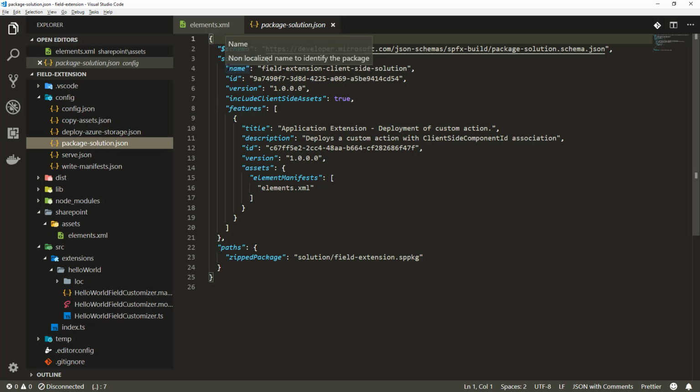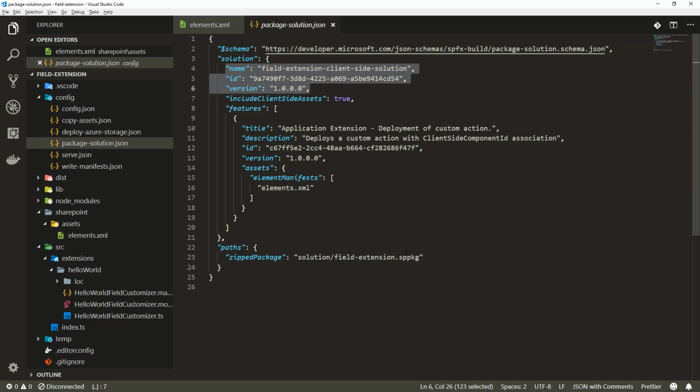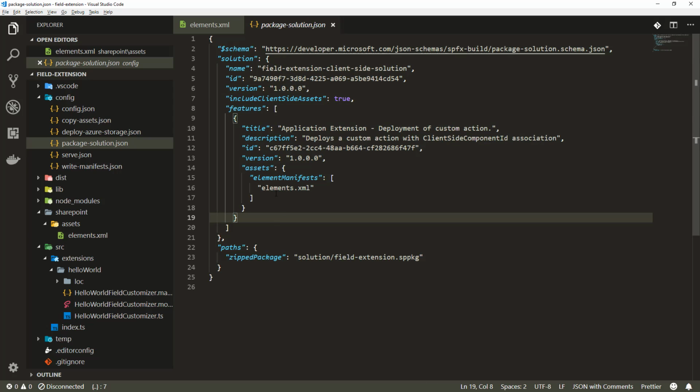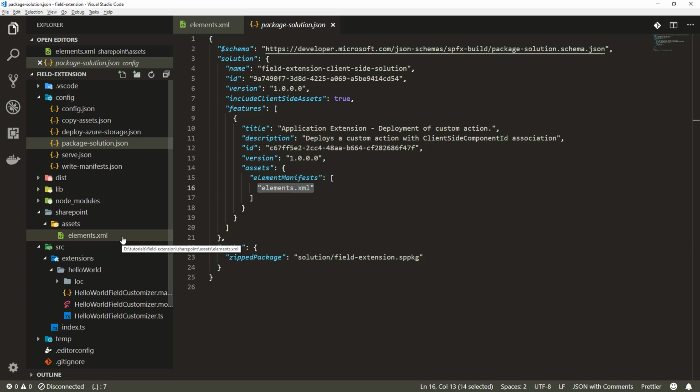Inside of this one, we're defining what is the solution package, what is the version of it, and also what kind of features are included in that package. And in here, as an example, we're saying that the elements manifest includes the elements XML file. So this entry has to be here to make sure that that element XML file gets inside of the SPPKG file. Good.